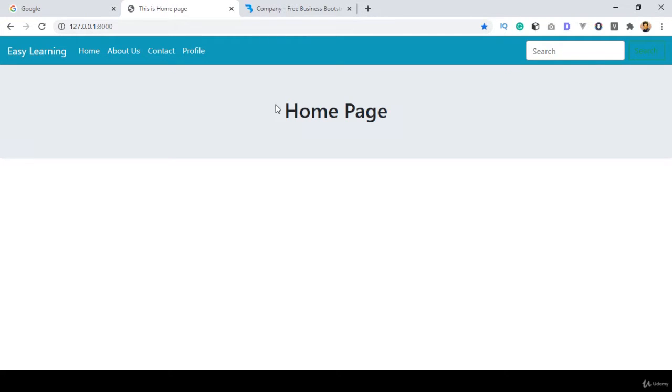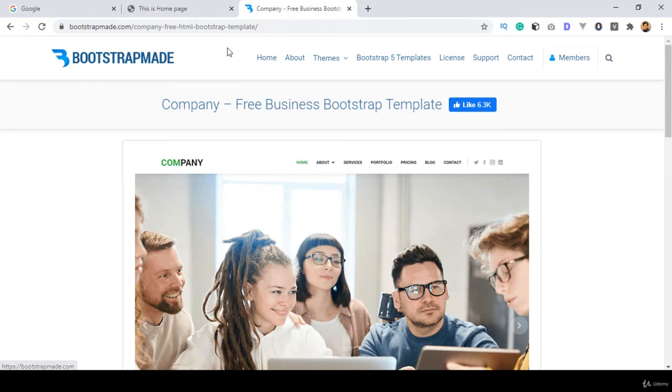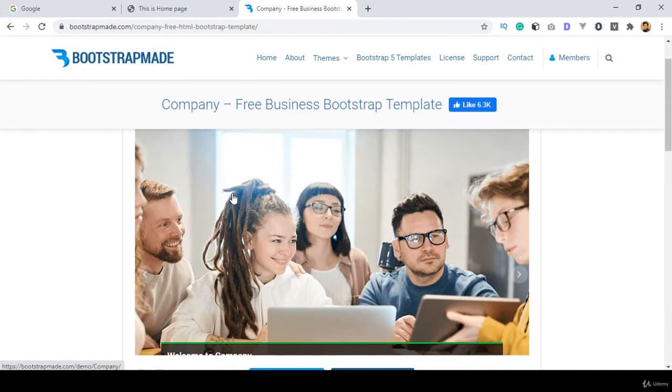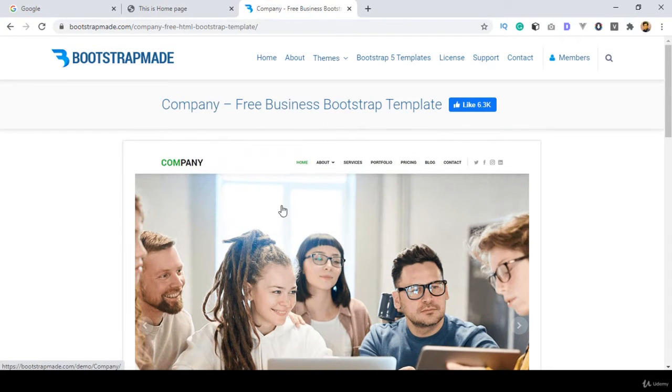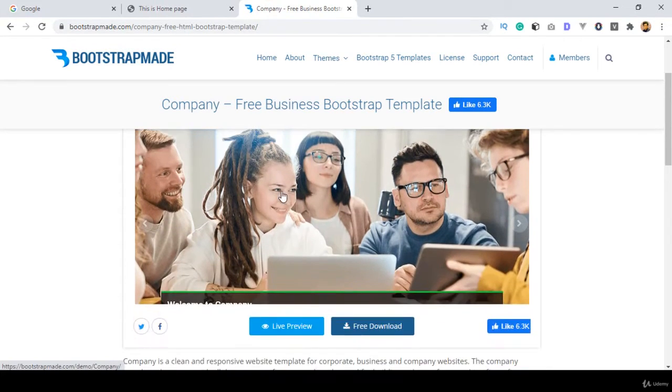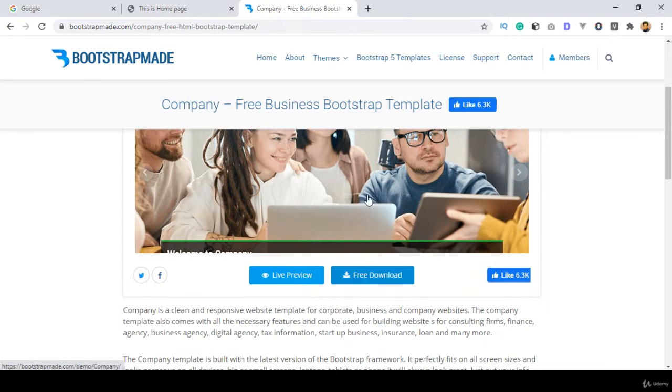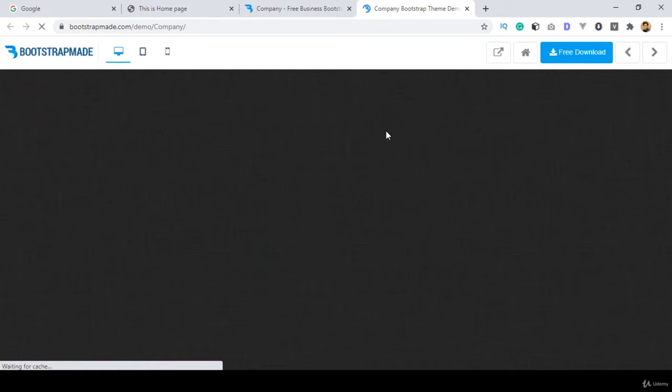So now for better understanding, here is one of the Bootstrap templates. For our fundamental project, I want to use this theme. In the theme area, you can actually download it. I will discuss that later. Right now, I will simply preview this theme.